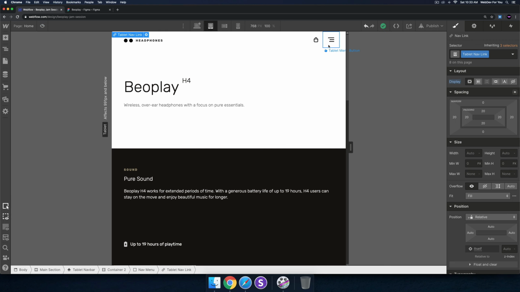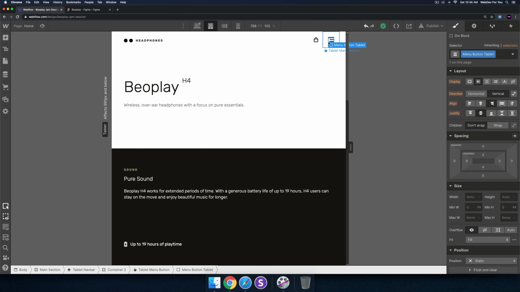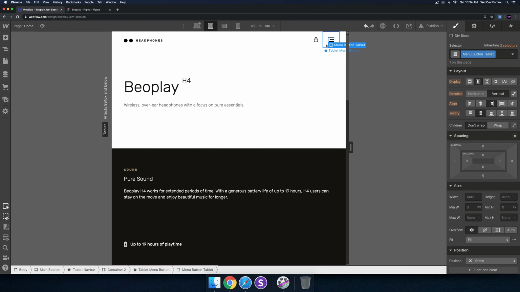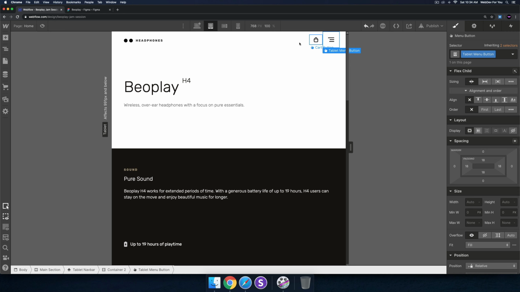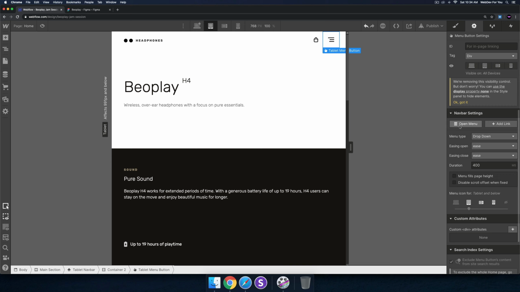I know it was a lot of like styling. Basically, we just pasted in the menu button here from the desktop. We pasted it into as the menu button for the tablet menu, and we also pasted it in the cart, added some flex settings here, and then styled the menu here.